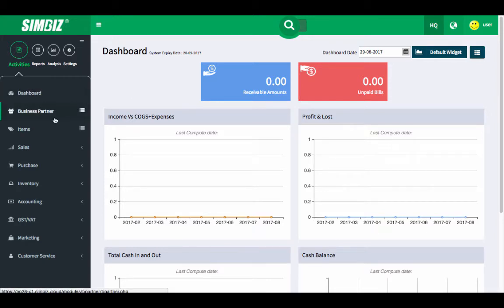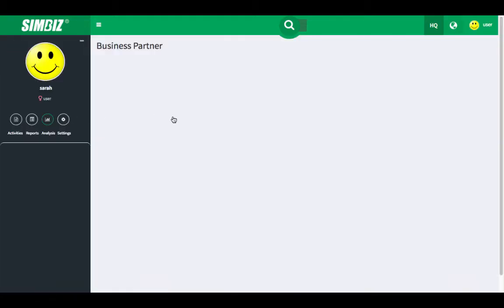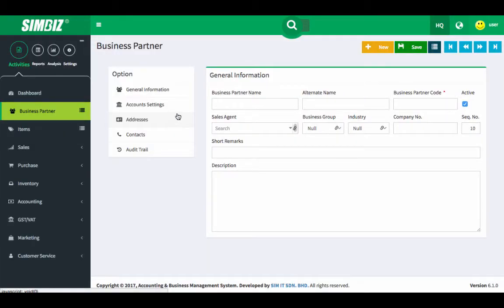So go to business partner sidebar and click on it, and you'll be directed to business partner page. So first up here is the code that is a short form that represents the business partner's name. So for example, my business partner's name is Metropolitan Syndrome Berhad. So I'm going to type in the name here. And then the code I would like to insert is MTR.